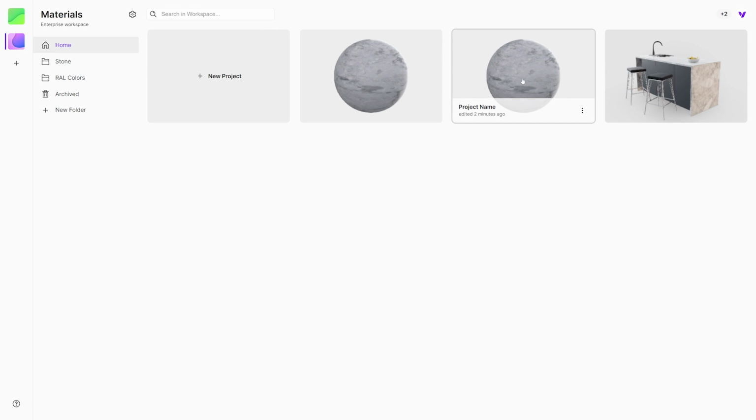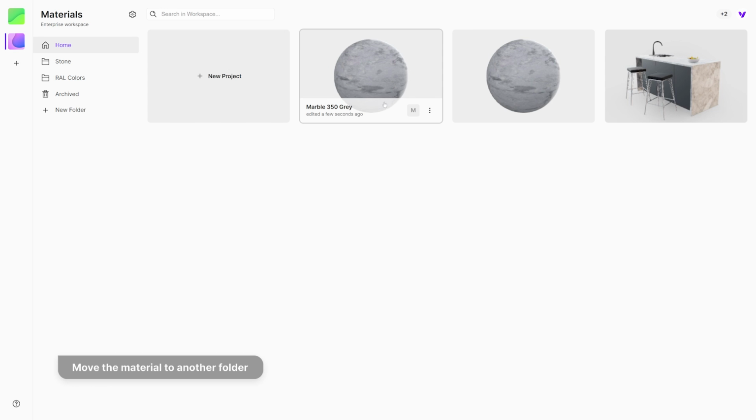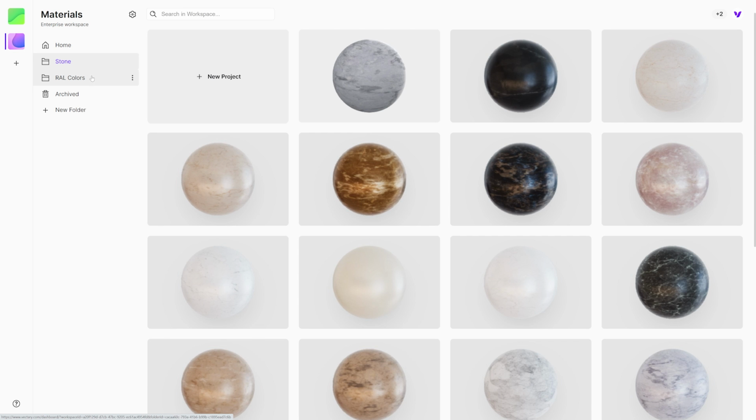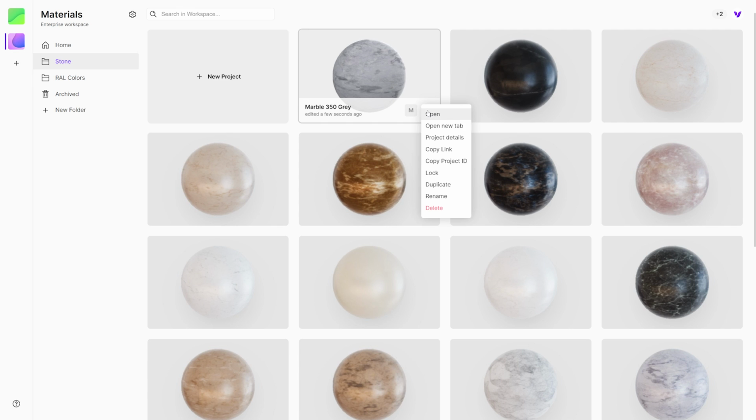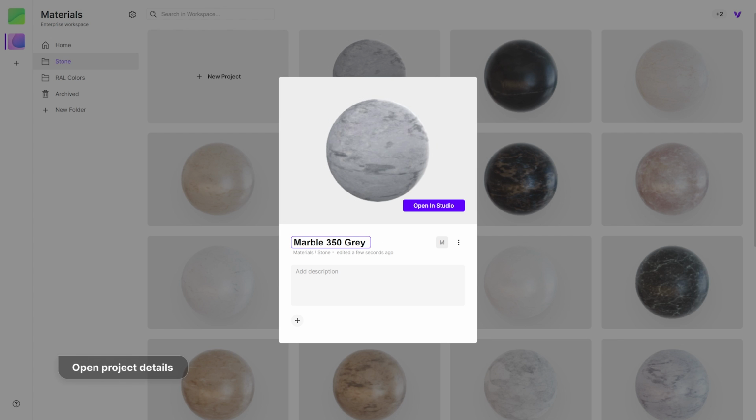This will create a new material project in the workspace, marked with the letter M. You can move materials between folders and workspaces freely. Additionally, in the project details, you can change the project name and add descriptions or tags to improve the search functionality. For example, you can add smooth and kitchen tags to make the material easier to find.